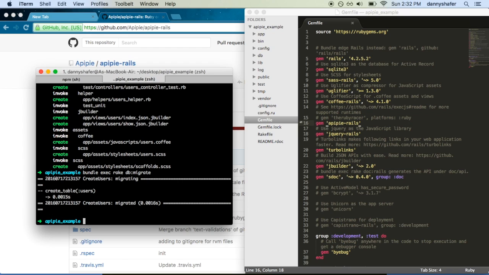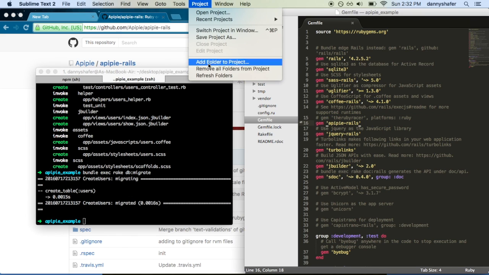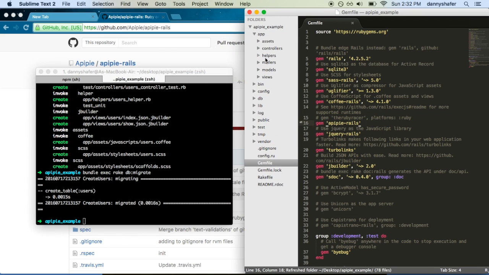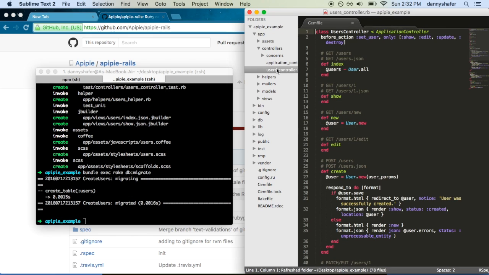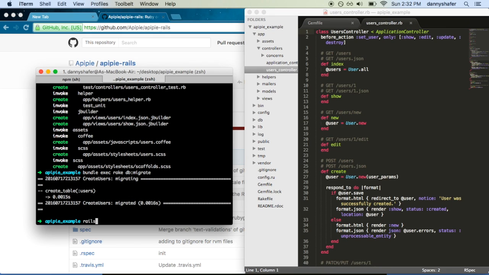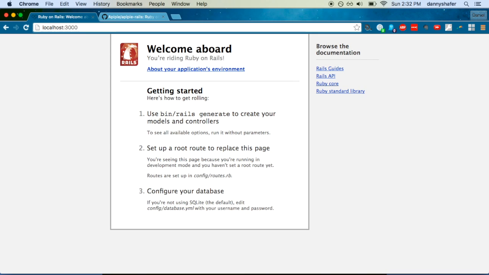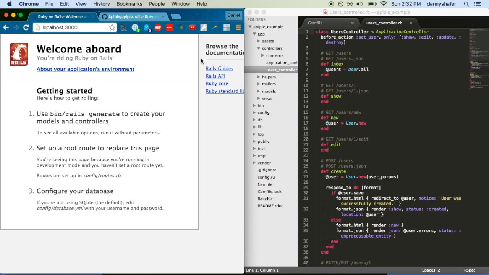Nothing crazy going on there. Just creating the scaffold and migrating it. Now, if we come over to our app, there will be the users controller, of course. And let's start the server. So you, of course, recognize this happy page.